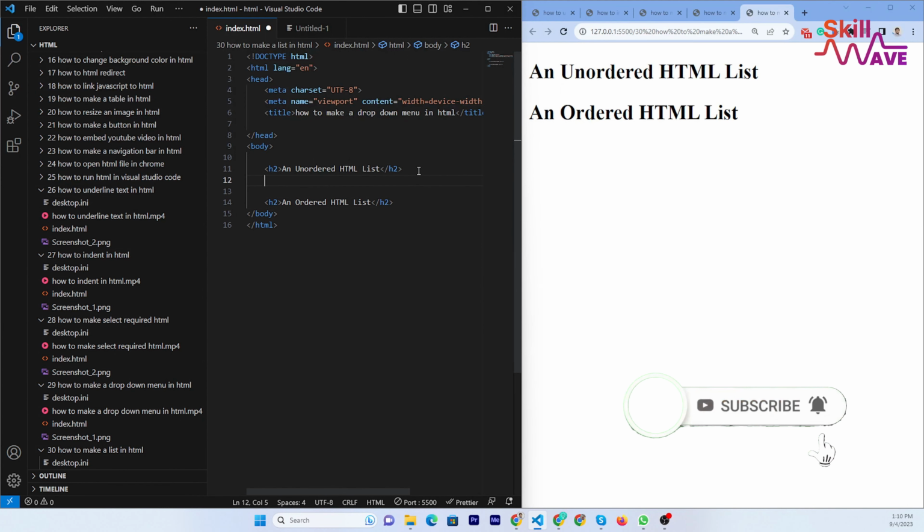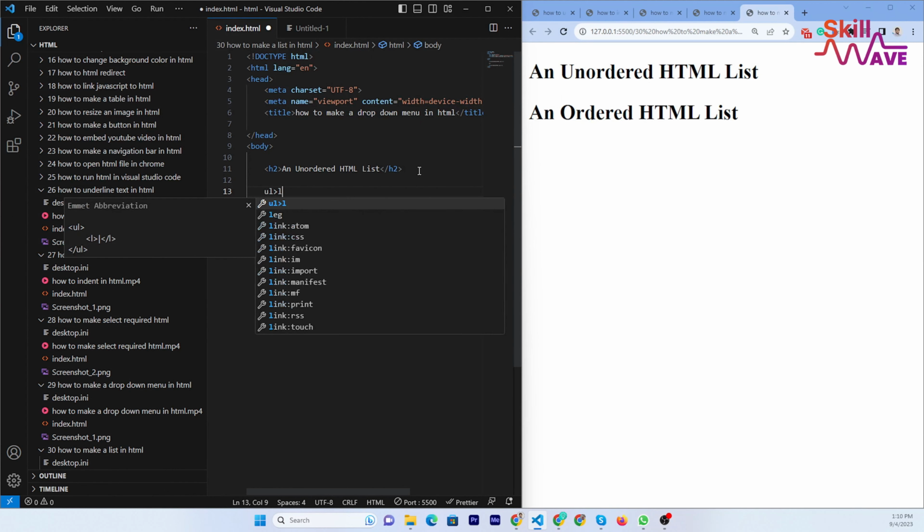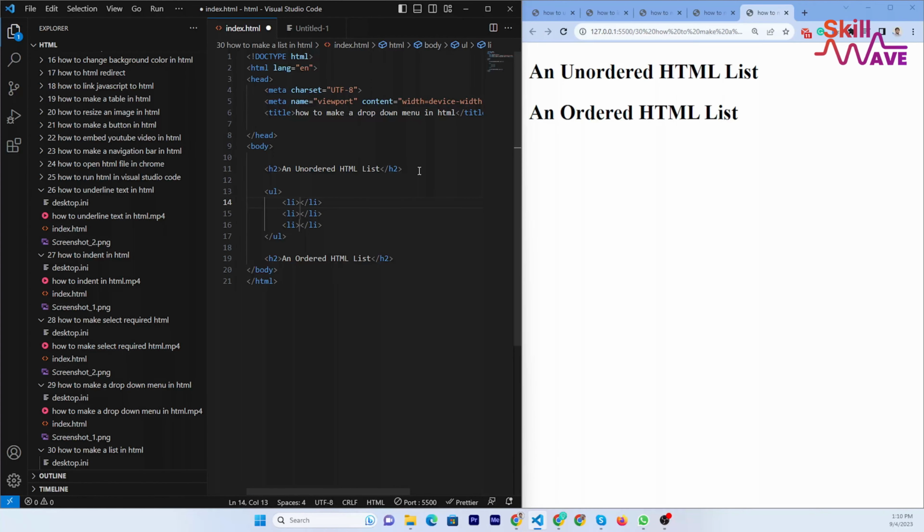So if you want to make another list, then you can just write ul, li, then you can just enter the number of list items you need, like three, and it's ready. But if you want no number, like ul li, then you can just copy and paste.